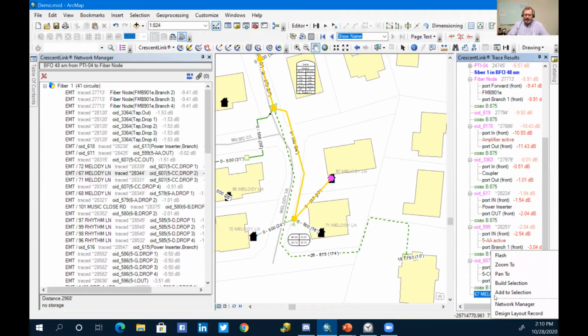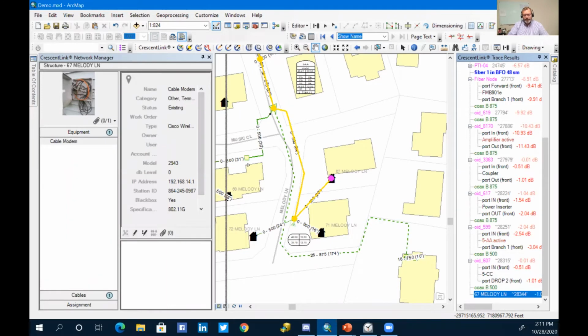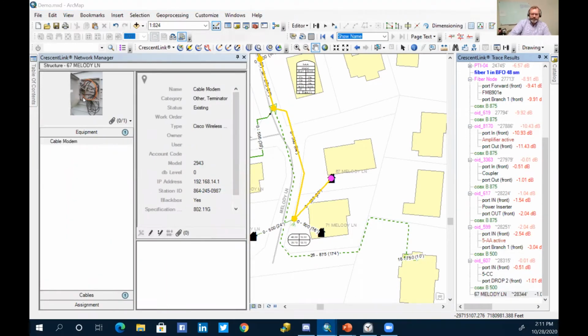We also can look at the location itself to gather some information about the terminating point here. So I just right clicked on the address, and I'm going to go to the Network Manager button. And this pulls up this neat interface here that's part of the CrescentLink. We can embed pictures or files to the location. So we may have a location of the terminating box there. We can have all the equipment that's associated with this equipment. So right here, I've listed a cable modem.